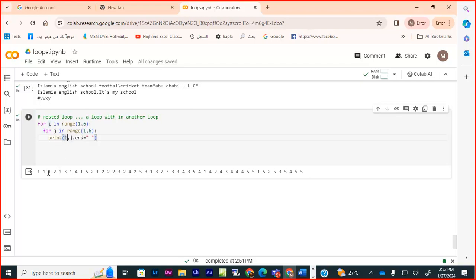So j is 1, 2, then i remains 1; again the value of j is 3, i is 1; value of j is 4, i is 1. Because i is in the outer loop, i is not changing, only j is changing. Then the value of j is 5, and now this loop finishes. Sir, why are there two ones at the front? Because we are using two loops, and the value of the first loop is 1.